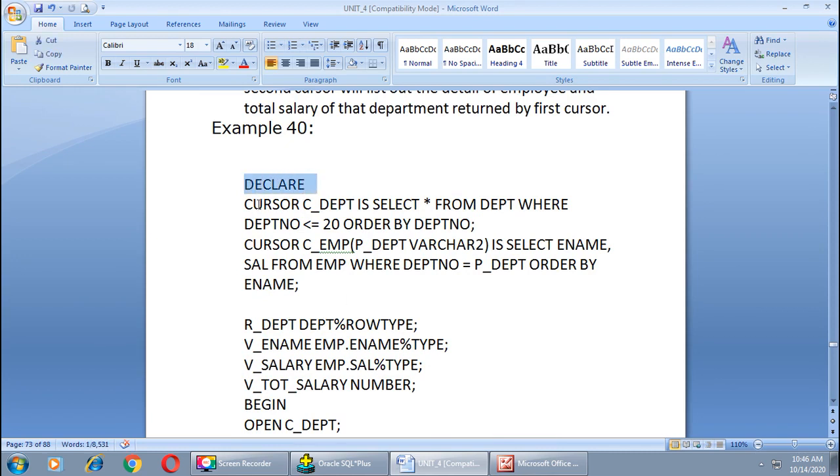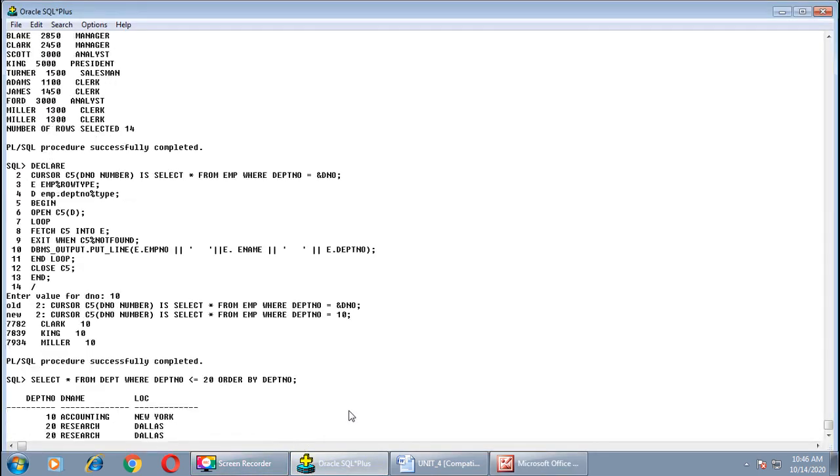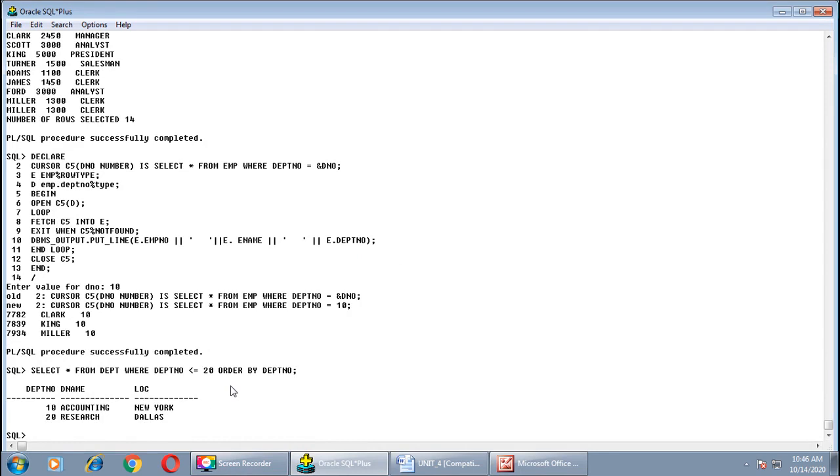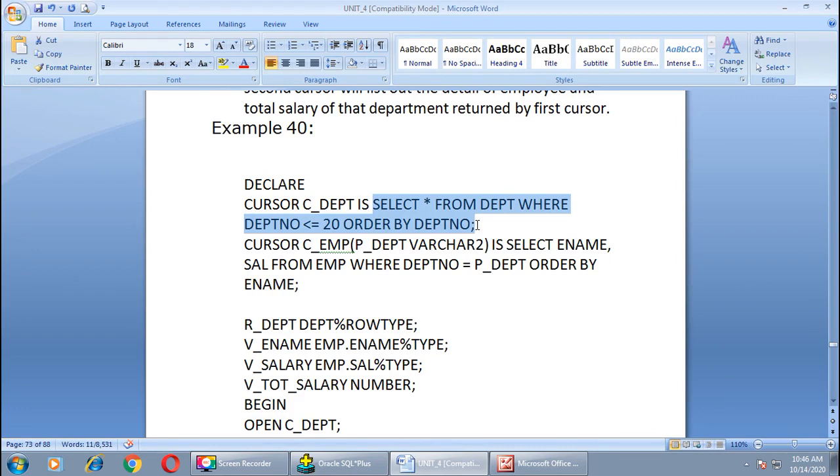Declare cursor C_department is select star from department where department number is less than or equal to 20, order by department number. This is our normal query, select star from department where department number is less than or equal to 20, order by department number. Let us execute this query. So you will come to know what result you will get after executing this one, 10 and 20, okay. So here 10 and 20 will come that we want in C_department.